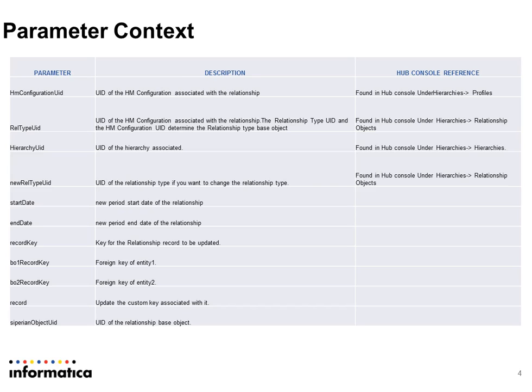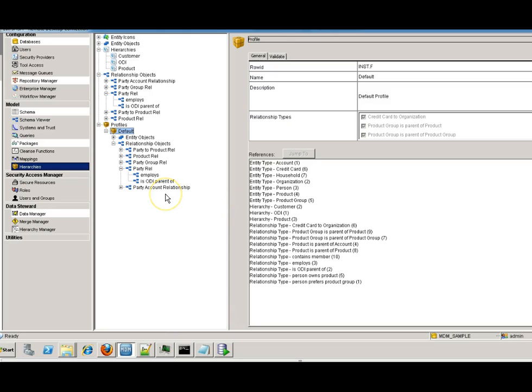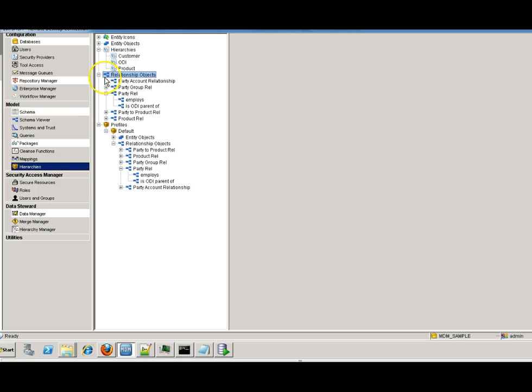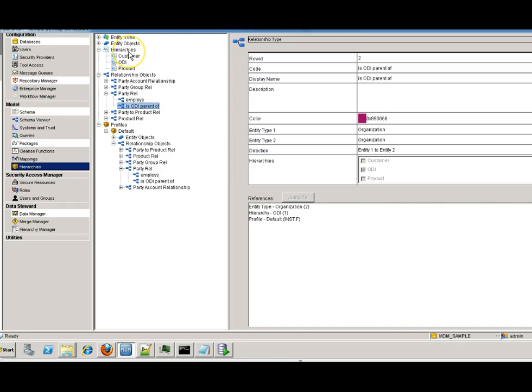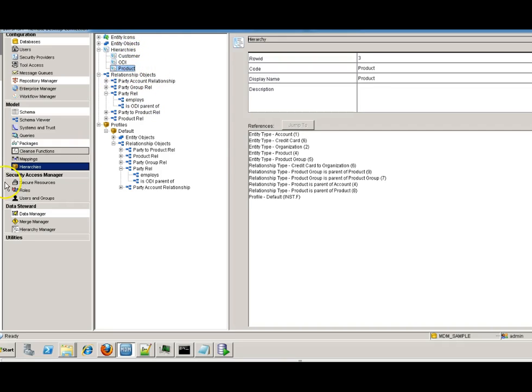And the new relationship UID, in case you want to update the relationship to a new relationship. All this can be found under the hierarchies in the hub console. I will show you where you can get this. For reference, I am using the MDM sample schema, and under the hub console you go to hierarchies, where you will see the profile. Under profile you will see the profile name, which is nothing but the HM configuration. For relationship type UID, you need to go under hierarchies, relationship object, and select the relationship type. And for the hierarchy, you need to select the hierarchy associated with it.